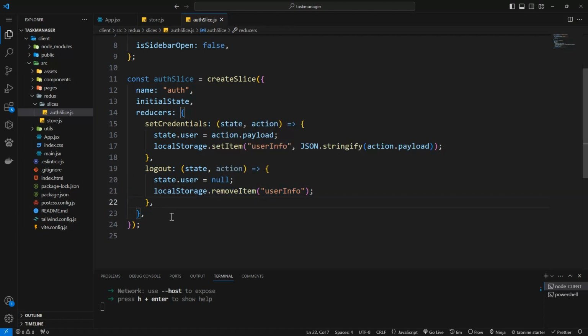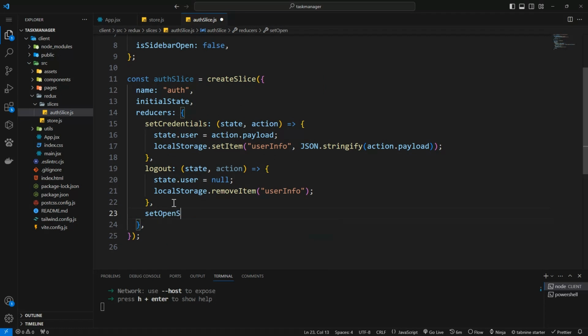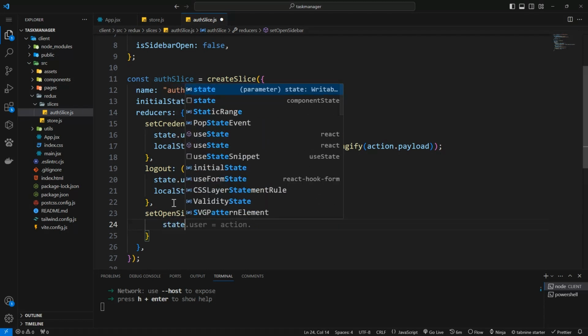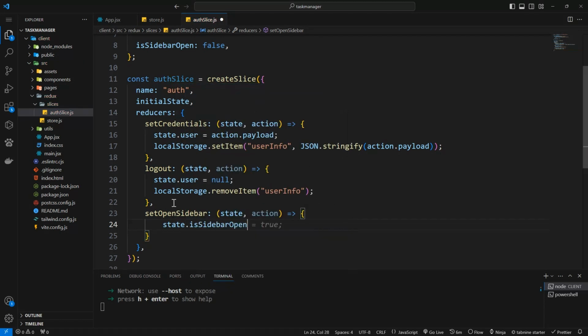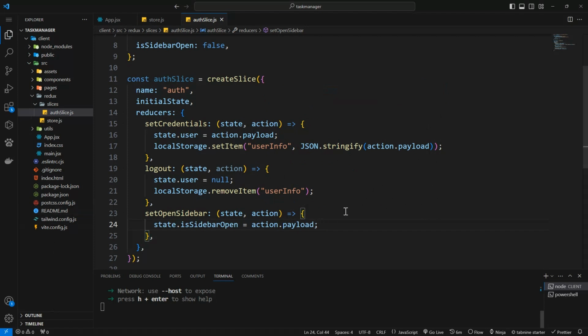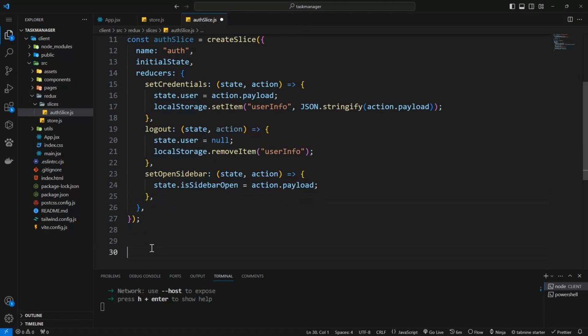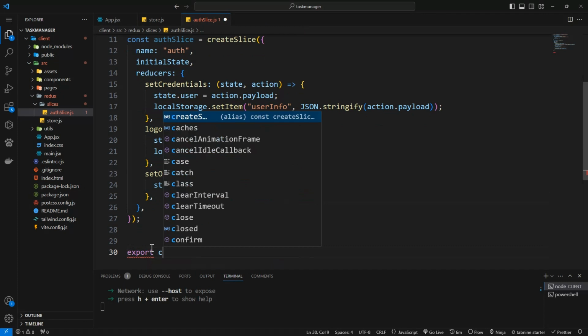Let us also get one function that sets open sidebar. Great. So here we'll just say state.isSidebarOpen should be equal to action.payload. So now we have these three reducers. We need to export them, right? So just come down here and say export const.